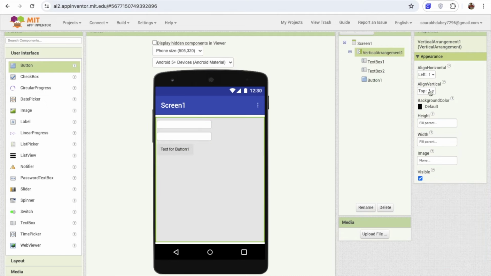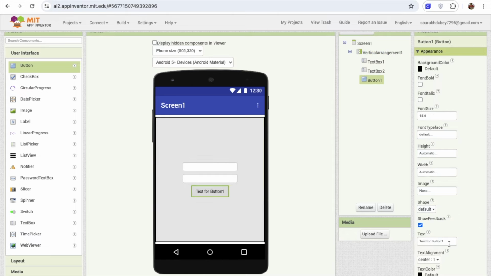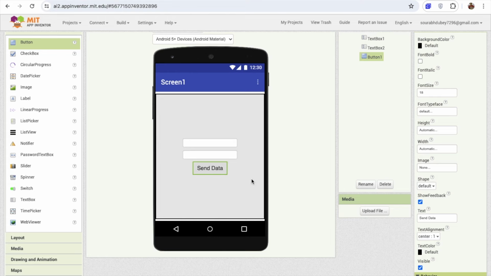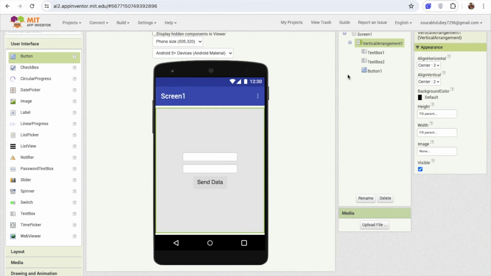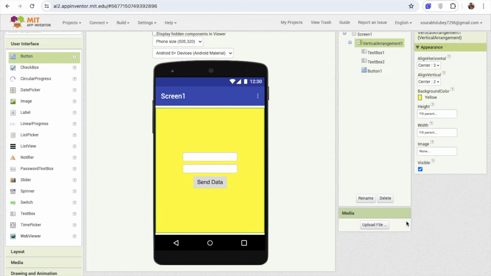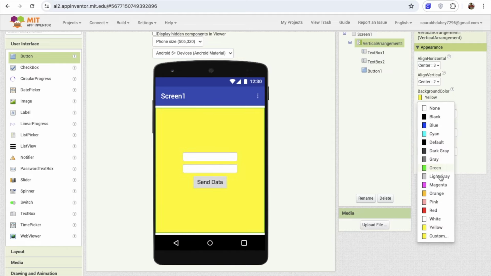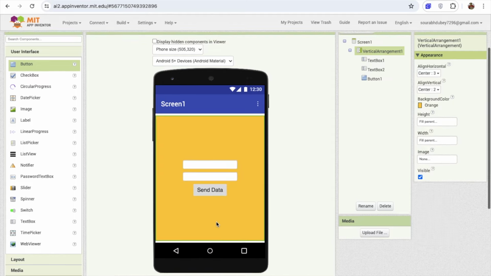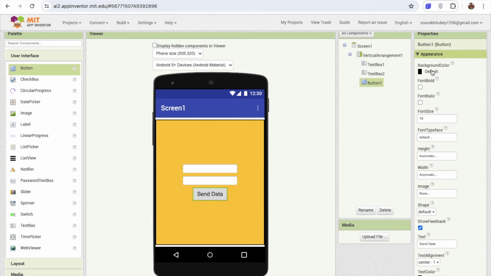Click on the vertical arrangement and make it centered, horizontally and vertically like this. Simple. Click on the button and change the button text to send data. You can assign the button font, text color or background color, anything you want. I'm just going to change the background color of the vertical arrangement to yellow. Oh, it will be orange like this. And this is the send data button. I'm going to change this to pink like this.